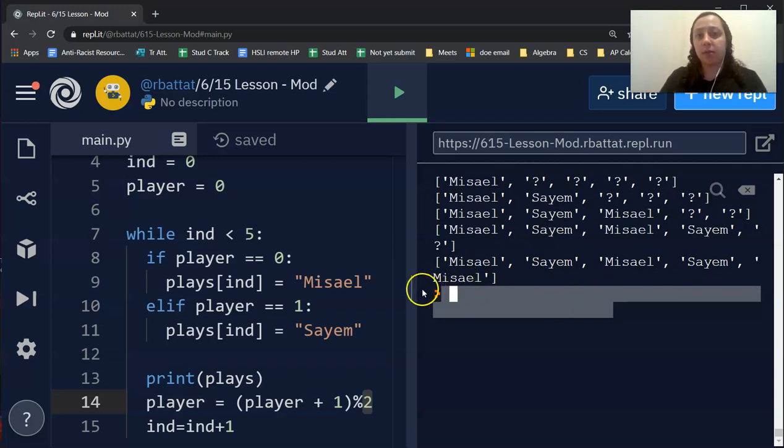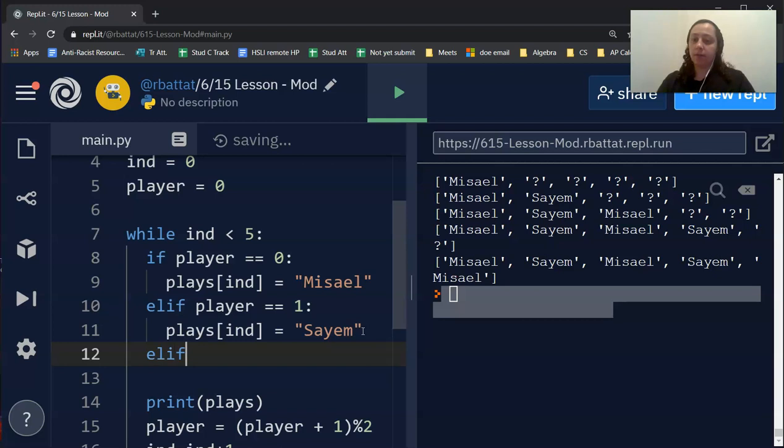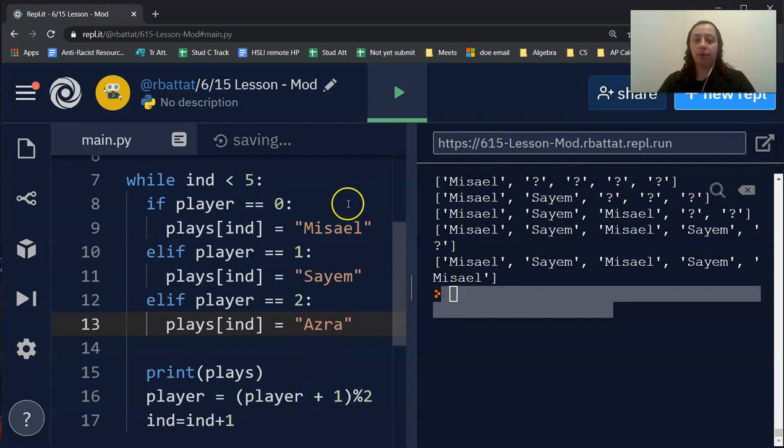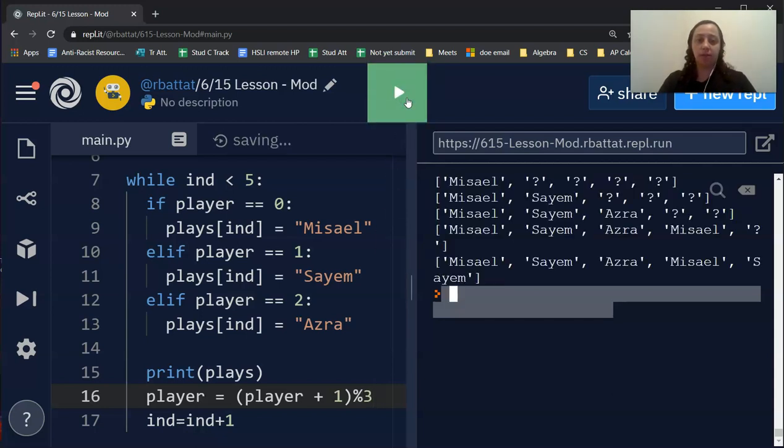What if we had 3 players? How would we add them into this code? Well, you would need another else if player double equals 2 plays at end. Let's say Azra joins the game. So now we have 3 players, 0, 1, and 2. Let's see if this works. It's still just printing Misael and Sayem. What do we need to change to make Azra also have a turn? We need to change our modulo, instead of 2, 3, because we have 3 players now. So if I run this, we now are alternating between Misael, Sayem, Azra, Misael, Sayem, and if we have another one, it would be Azra.